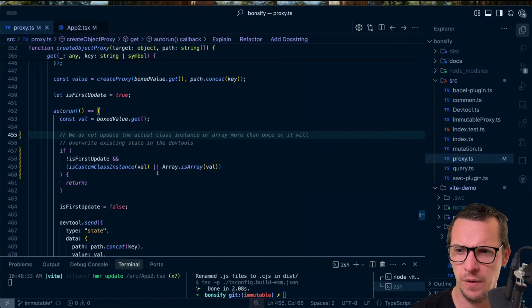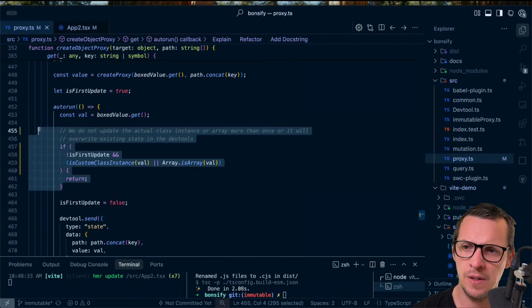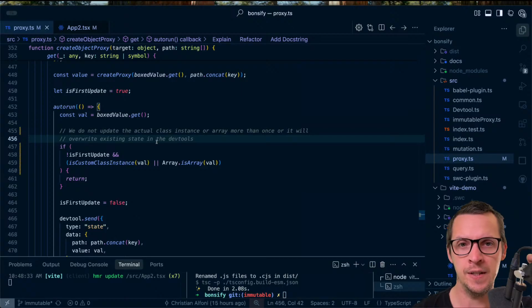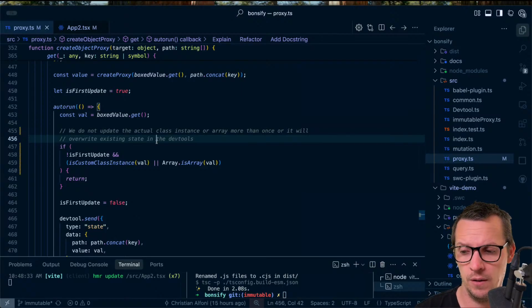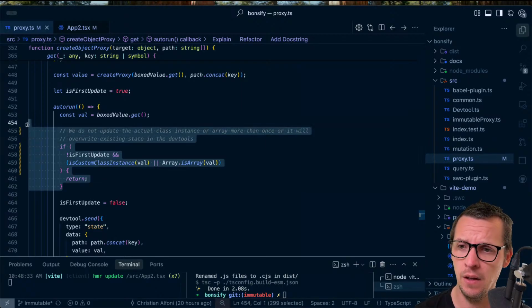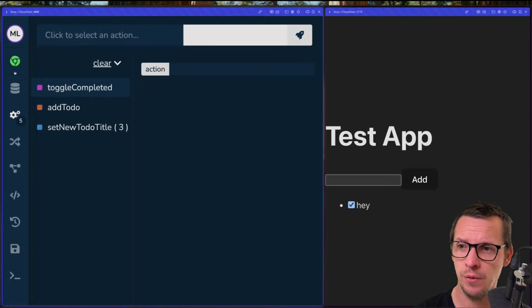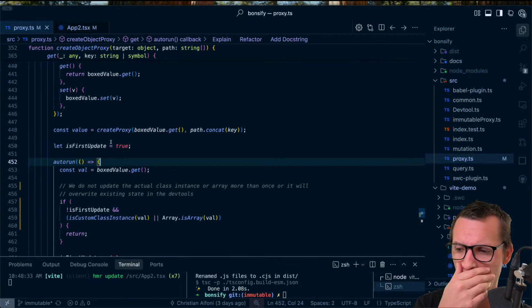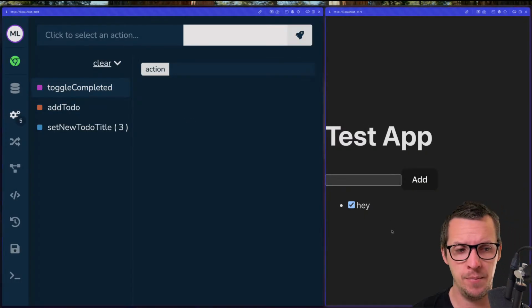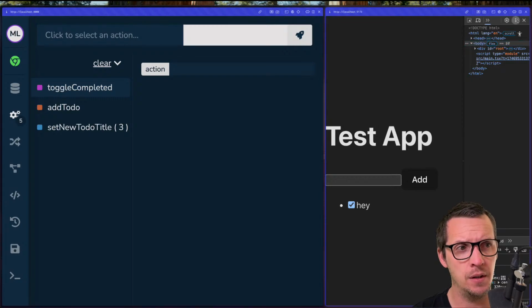Or array more than once, this is stated in the Devtools. So this is related to actually creating a more generic Devtool. So the Devtool itself isn't responsible for doing its own mutations. This should just come from the client. The client should just pass in whatever state updates need to be applied to the state tree here. But yeah, why didn't that one work? So it doesn't seem like it even sent a message on this, so that's interesting.